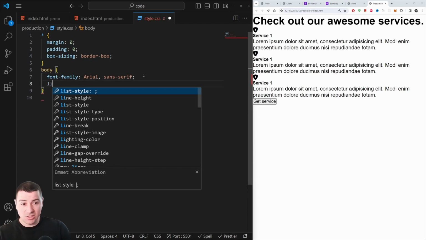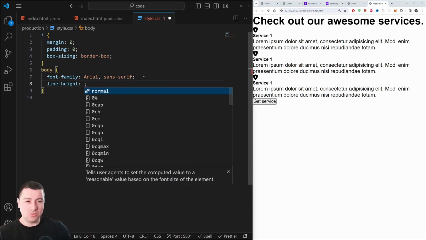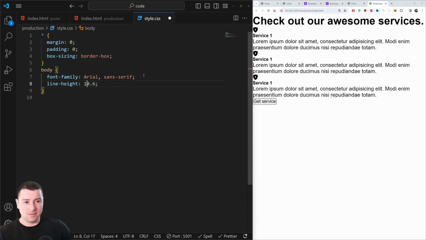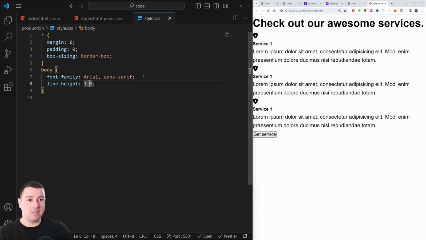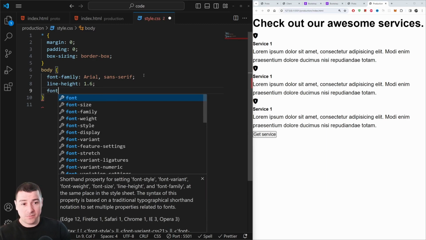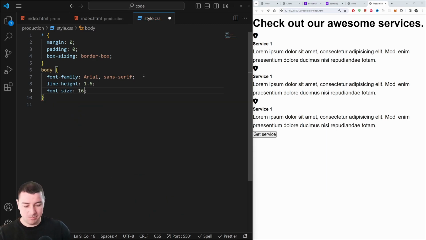Now I'm going to change the line height. You should do this in order to have obviously a uniform line height within all of the browsers. So line height 1.6, and then font size 16 pixels. And this is also important because different browsers will have different line heights and different font sizes.